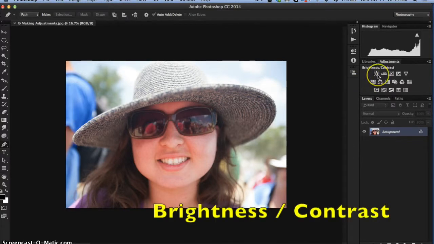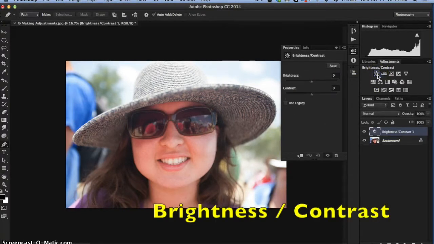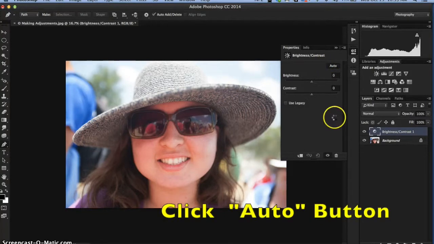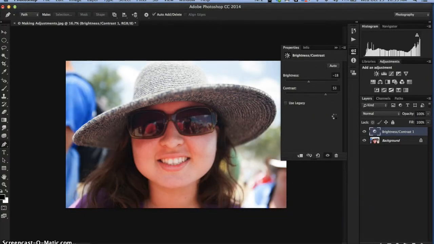We'll click on the brightness contrast icon in the adjustment panel, and you'll see that adds a new layer down here in the layers panel, and that's the adjustment layer right there. And then it also opens up this panel with sliders, one for brightness and one for contrast. There is an auto button, so you can click that to see what settings Photoshop would use just on automatic detection. It might take a second for it to analyze the photo and make the adjustments. You can see what that looks like. You can see the numbers here have changed. If you want to continue adjusting it, you can move the slider.